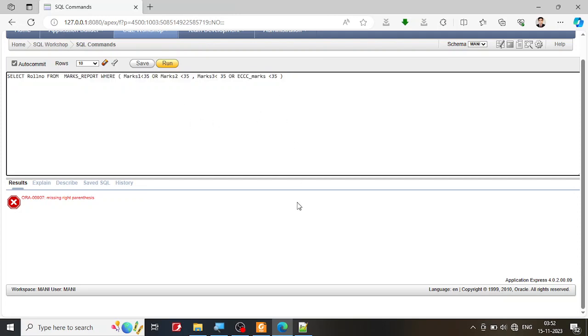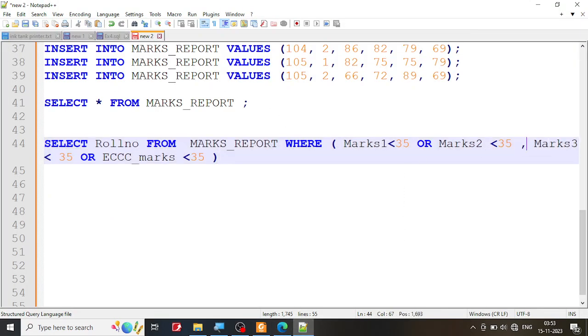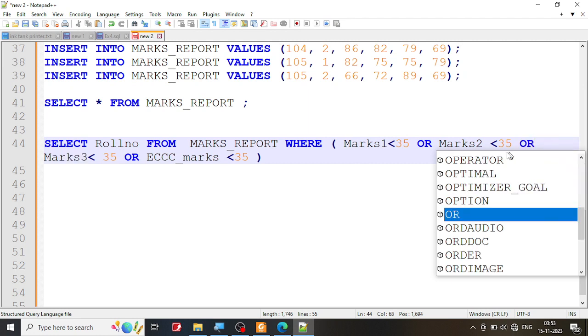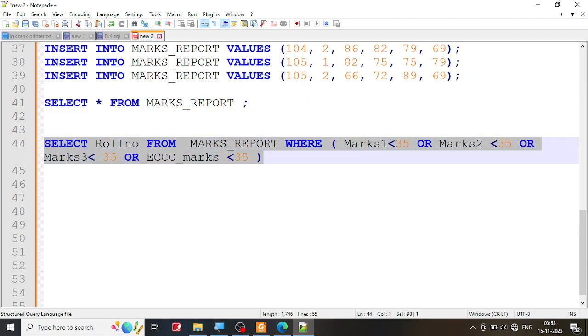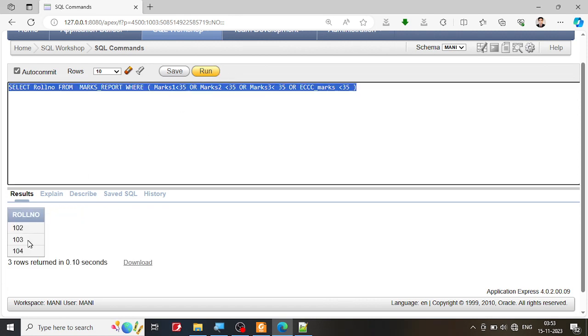It is saying that some argument is missing. Okay, missing right parenthesis. Why on earth did I miss the parenthesis? Okay. Oh, I put a comma over here. As I talk sometimes, this is OR. Okay, done. So this is all OR. Let me select it and let me run it now. And when I run it, I must get all these students, these roll numbers that have failed.